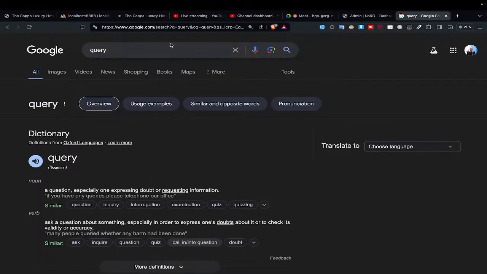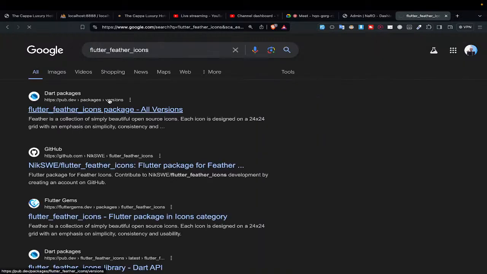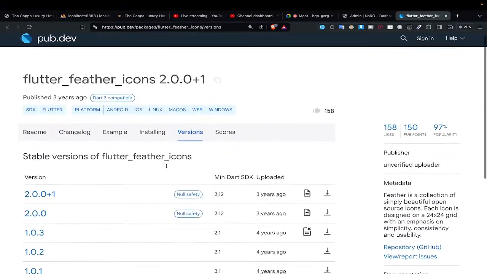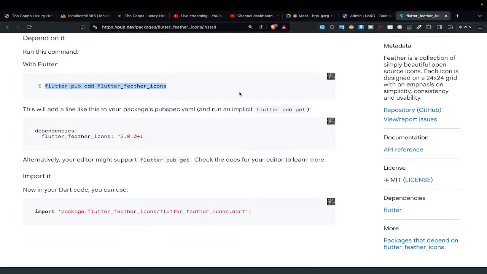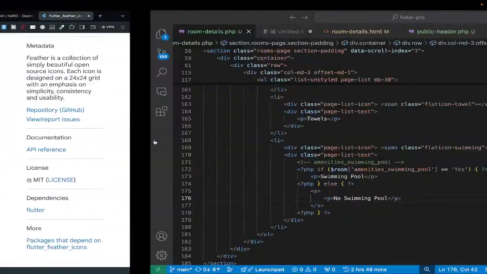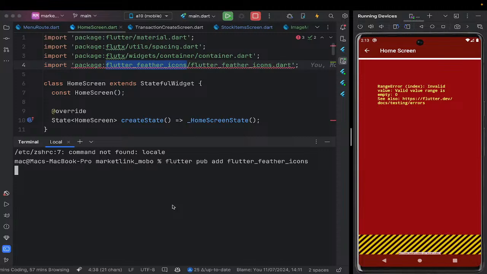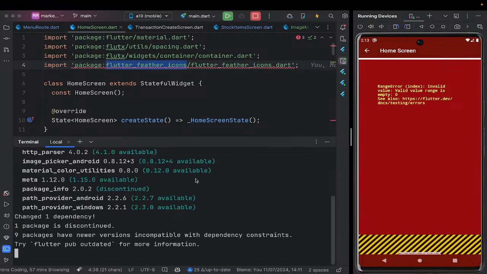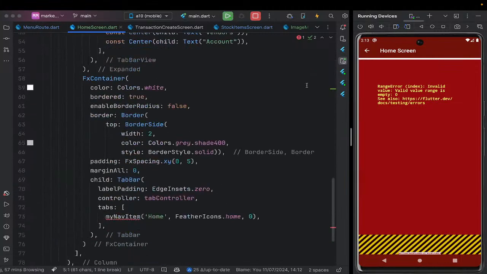All right, so come and search for the feather icons package. So feather icons package, here it is. Let me install it so you can add it in your project, and just add this one under dependencies in the YAML file. So let's go ahead and add feather icons. Come here, terminal, and add feather icons. So they have been added, and this is how you add them in your project.